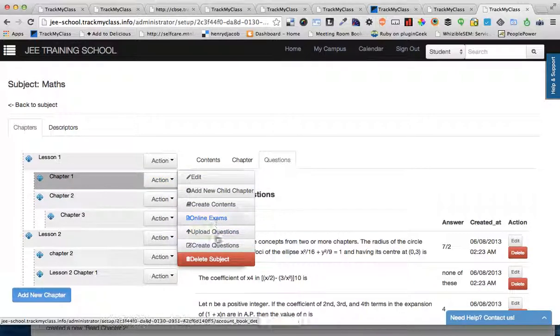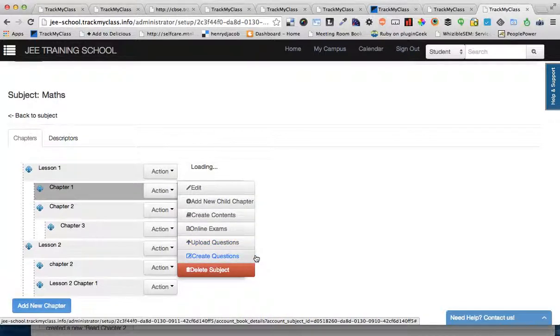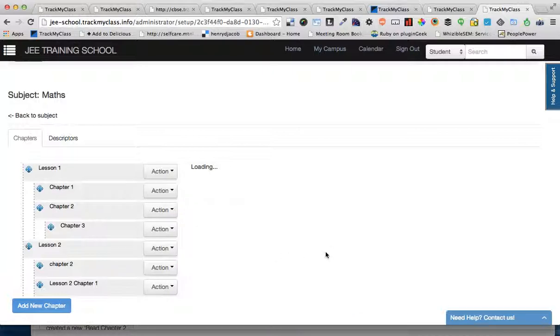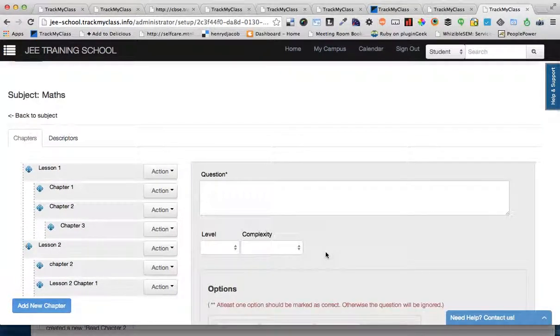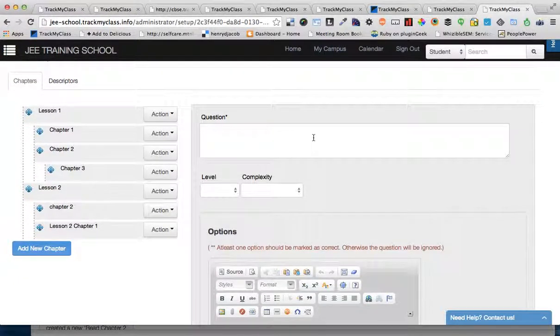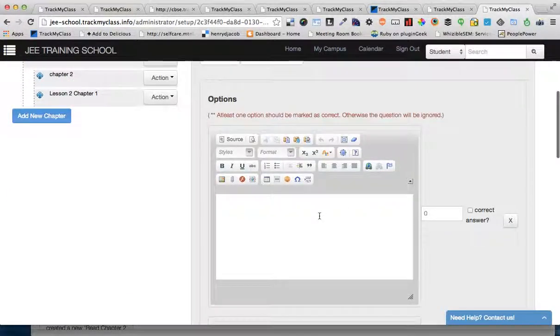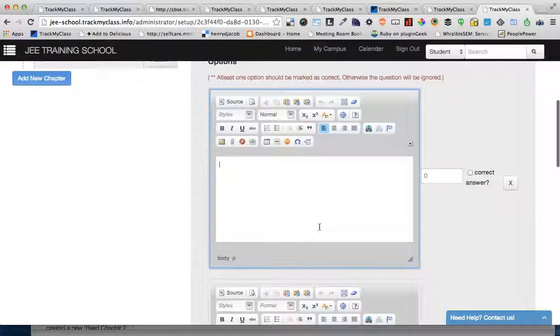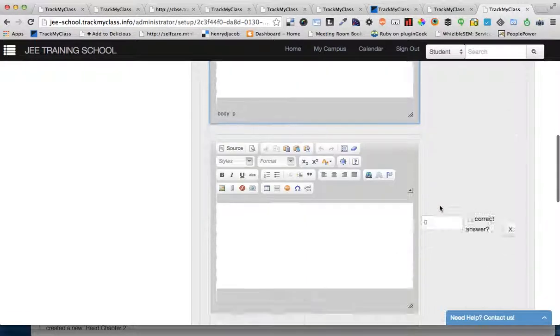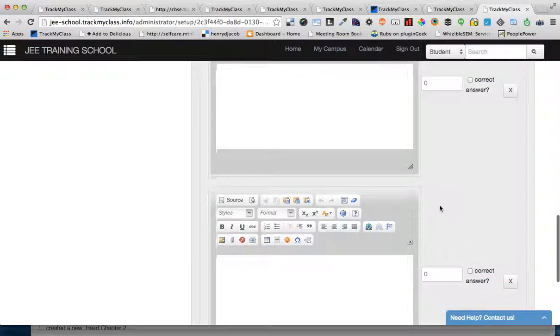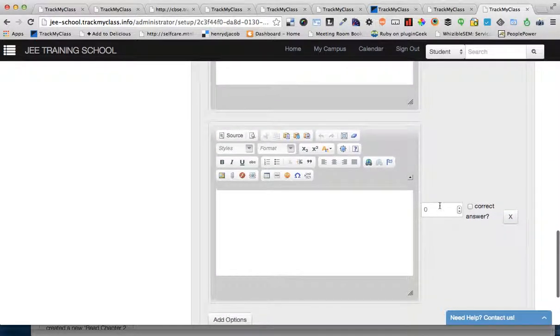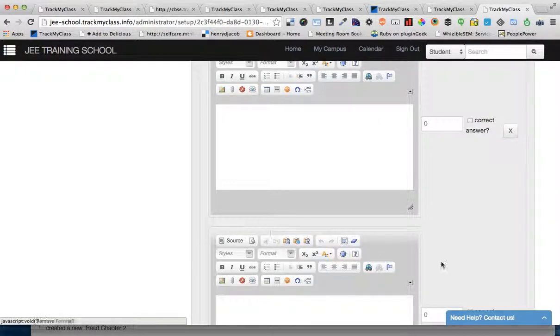So if you go to action, you have create questions and upload questions. If you go to create questions, it allows you to enter the question paragraph, then you can also enter the options for that question. There are 4 options by default, coming as option 1, 2, 3 and 4, but you can also add additional options if you want.